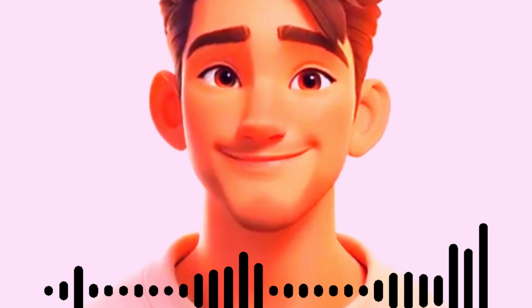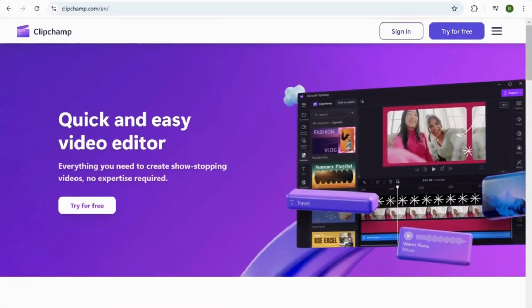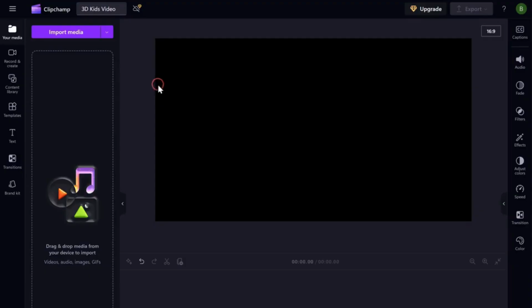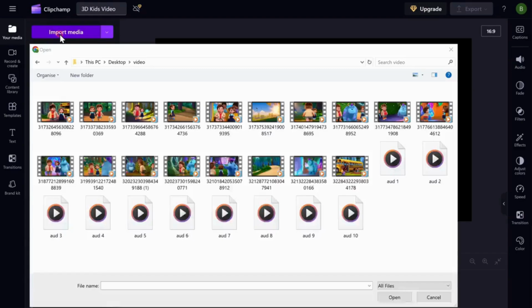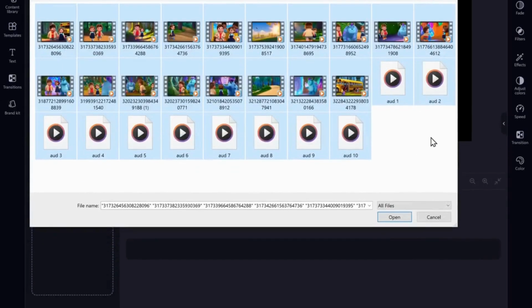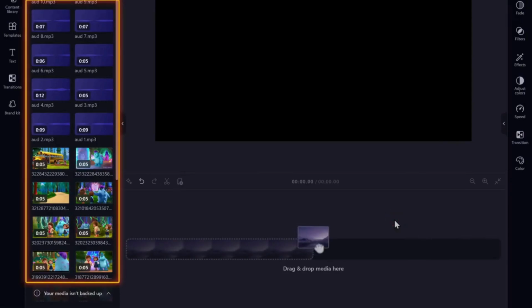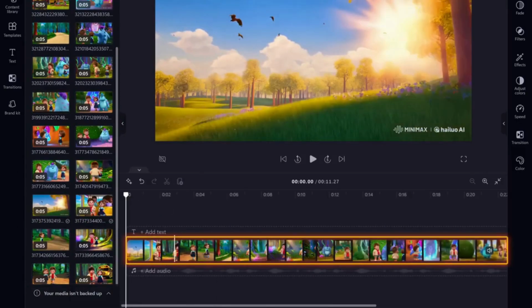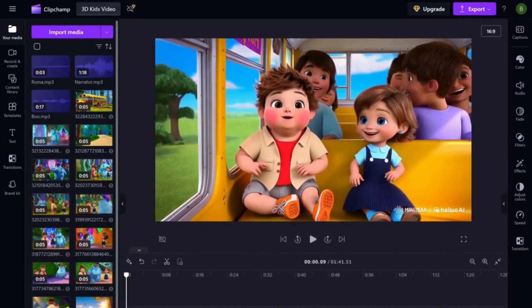Now click Try for free. Once you are on this page, click Create a new video. Now click Import Media and upload all the visuals and the voiceovers that you have generated. And it will be added here. Now just drag and drop the visuals to the timeline and arrange them scene by scene according to your story.